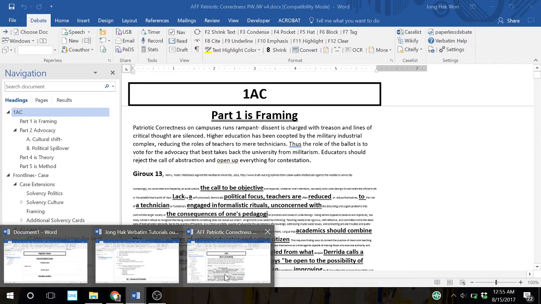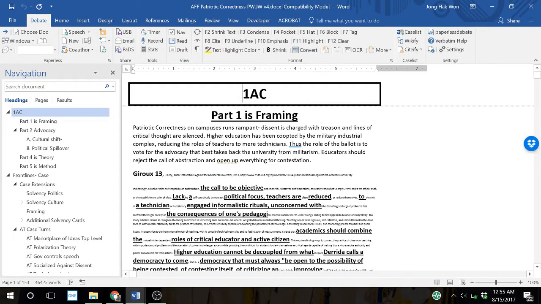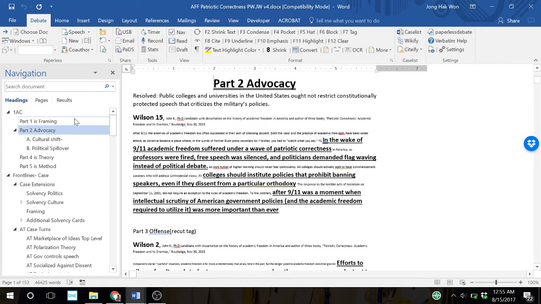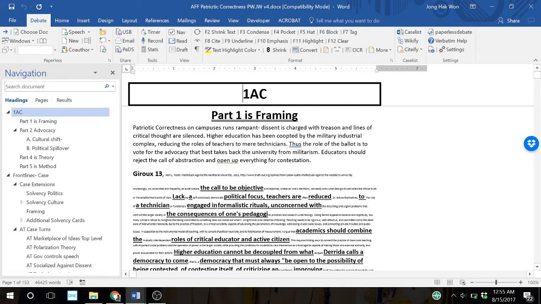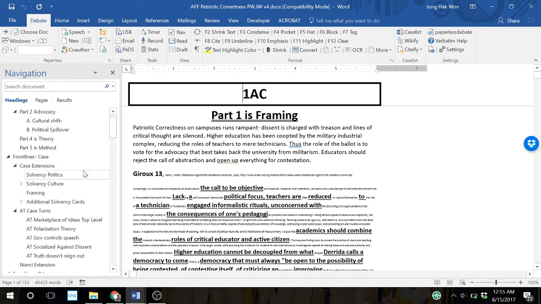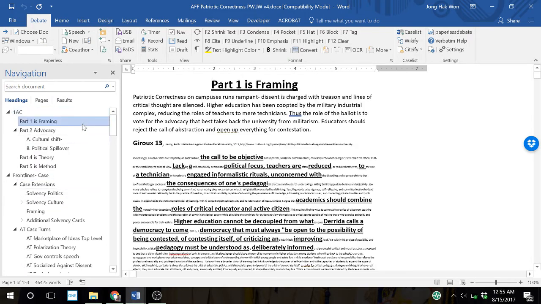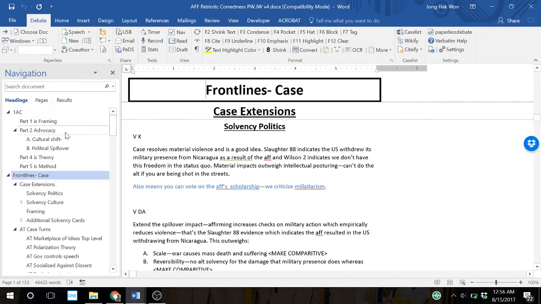So I'm going to pull up an old file that we created. This was our major AF that partner Whitfield and I put together on the January-February topic. Resolved: public colleges and universities ought not restrict any constitutionally protected speech. And as you can see here, we have used the verbatim header functions to sort of organize our case and all the front lines we had to it.